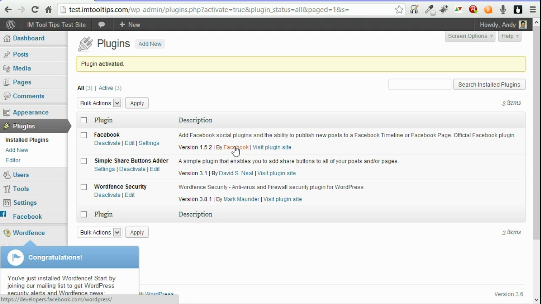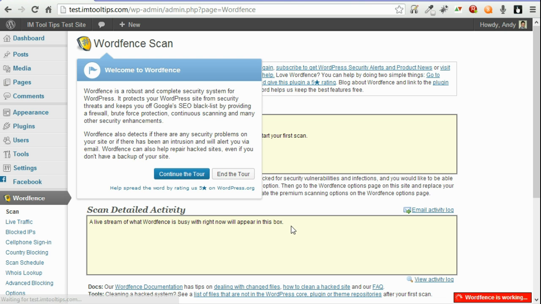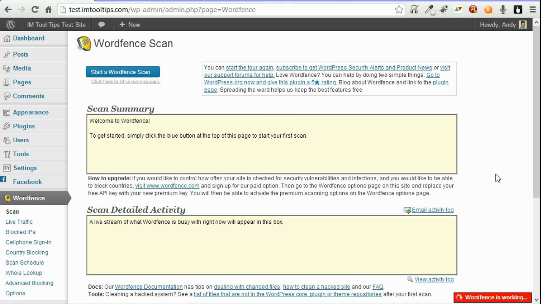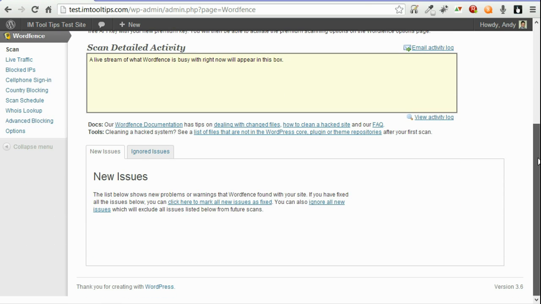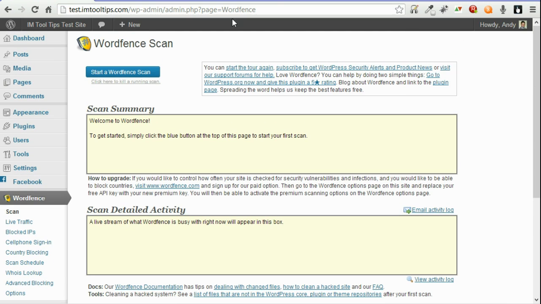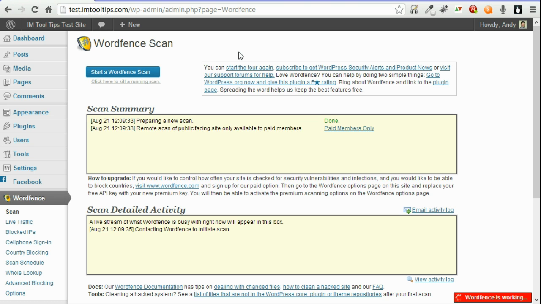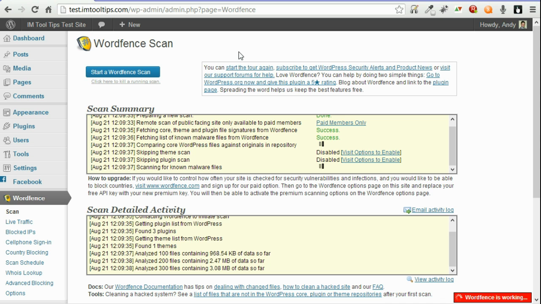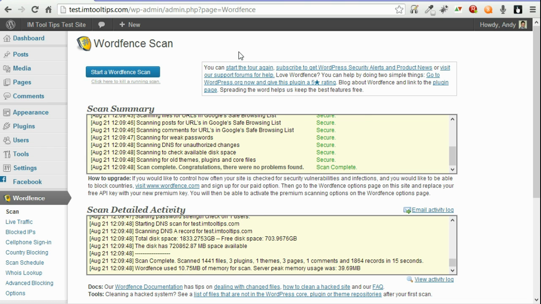Once activated, you'll see that the plugin now pops up a new menu item in WordPress. We'll just end the tour here, and the first thing that you get presented with is the option to start a WordFence scan. Now, what I usually do is just hit start WordFence scan. This will take a few minutes, so I'll pause the video and we'll come back once the results are in. Okay, so that didn't actually take that long.